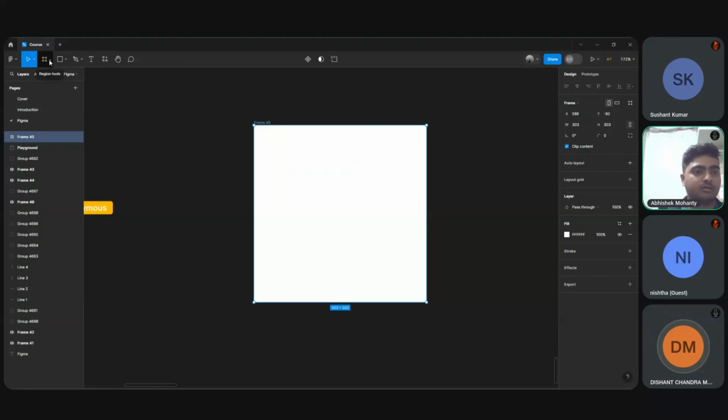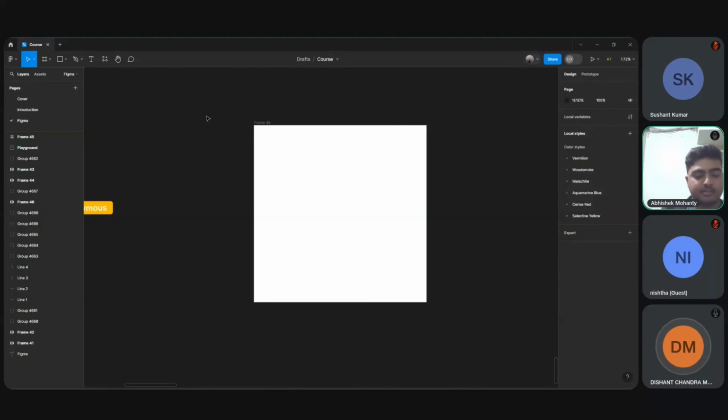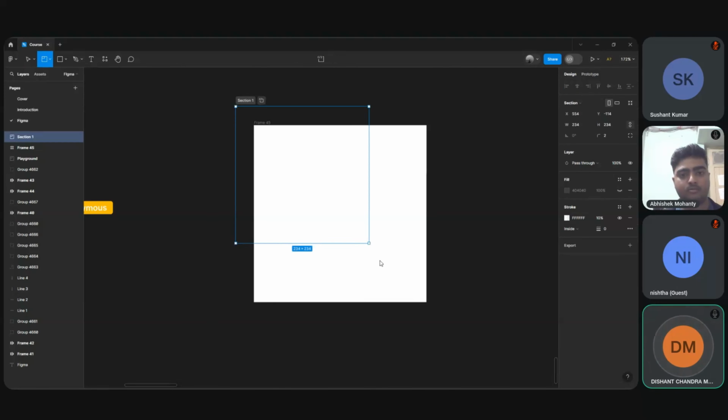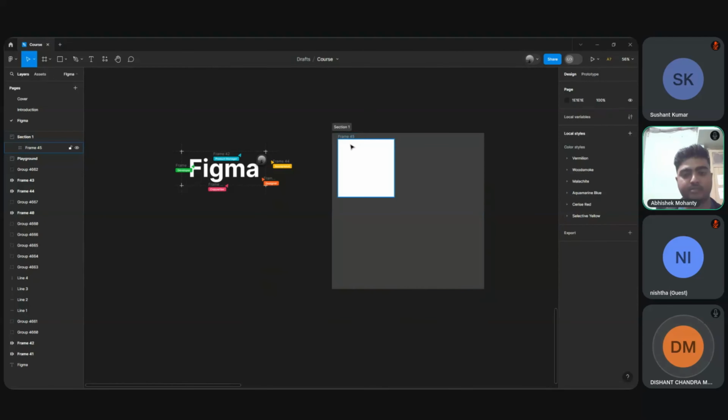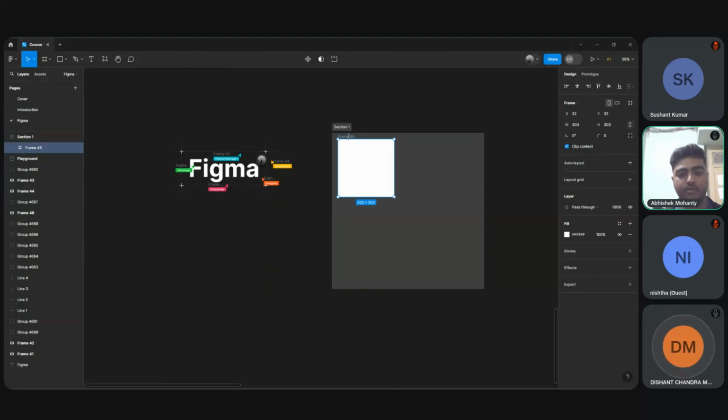There are different ways that you can manipulate. So let's say there are sections. We generally create sections to put different types of frames inside, so that they are grouped in one single thing. Okay.